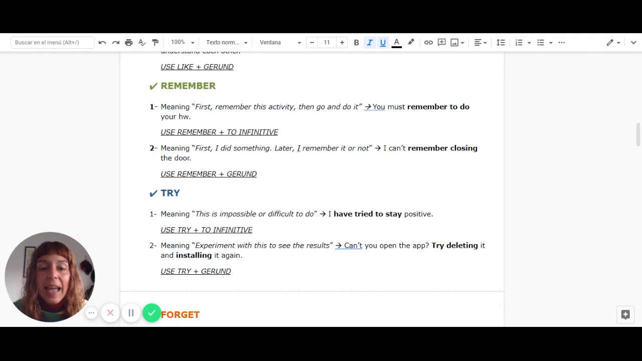An example. I can't remember closing the door. Entonces, salí de mi casa, no sé qué hice, cerré la puerta, no cerré la puerta, llego a la vereda, digo, ay, la cerré, no me acuerdo o me acuerdo de algo que hice en el pasado. O que no hice para el caso. So, first I did something, later I remember it or not.